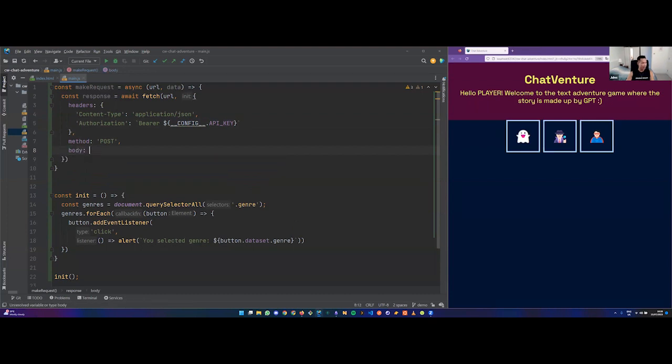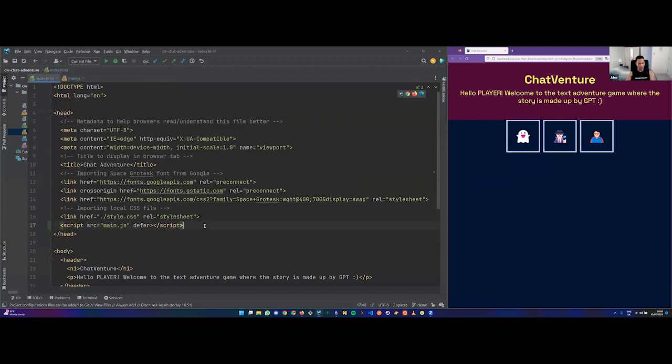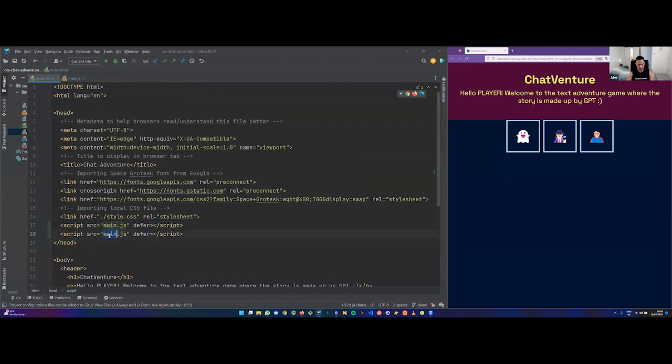And the body of the data that I'm sending is going to be JSON.stringify, the data parameter for arguments that I'm passing through. So that's that for now. But to be able to access my config file, I also need to import it over here as well.